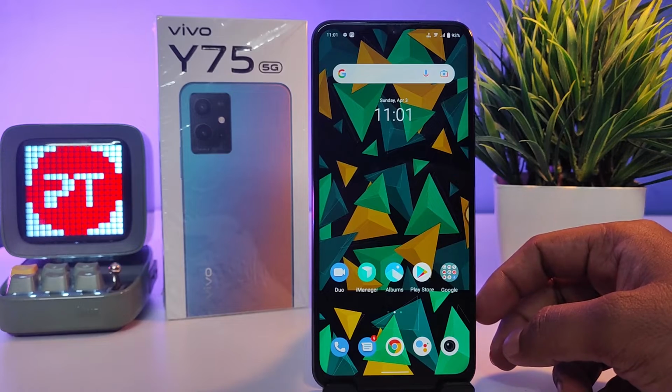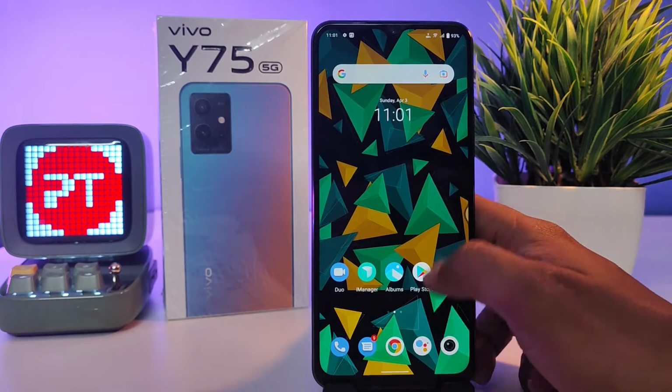In this video, we learn how to enter simple mode in Vivo Y75 smartphone. Without further ado, let's start.